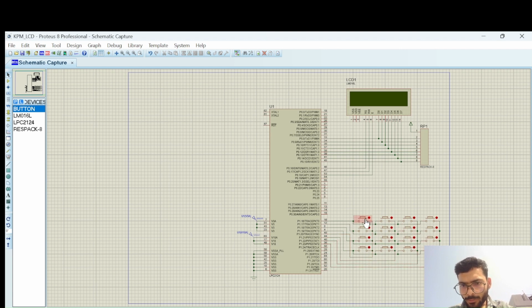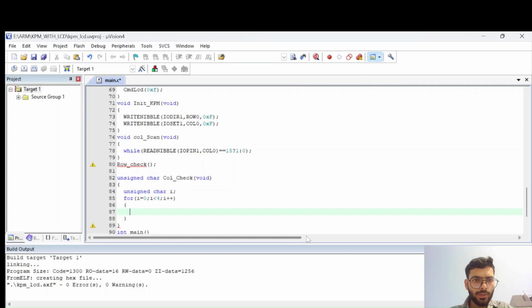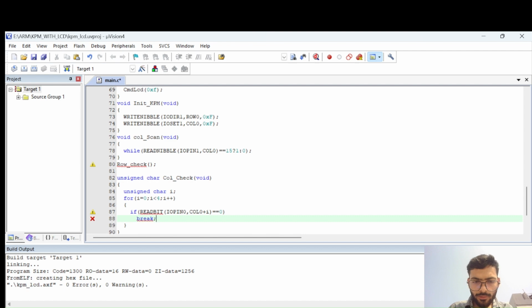Now for column check, suppose I press this one, means this 0 is coming here, means this is also 0, port number 2. So whenever a column is pressed, only that one is 0. Suppose this one is pressed, means only this is 0, remaining all are 1. So we need to check a particular column pin. I open 0, column 0 plus I. If this is equal to 0, we need to write an if condition here. If this column 0 plus first time is 0, then we simply break.